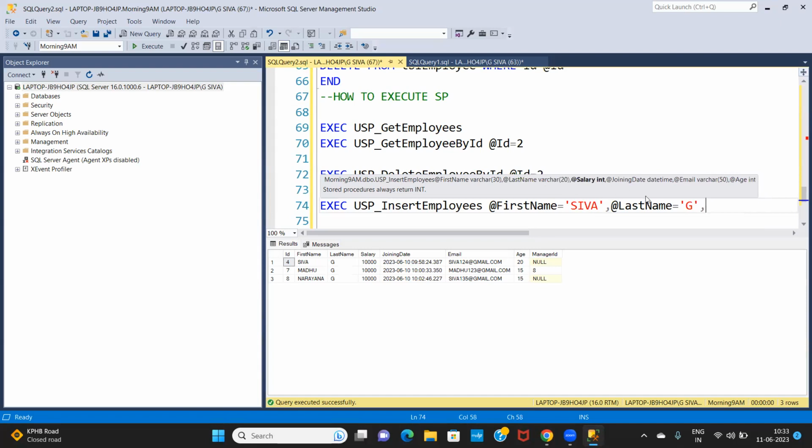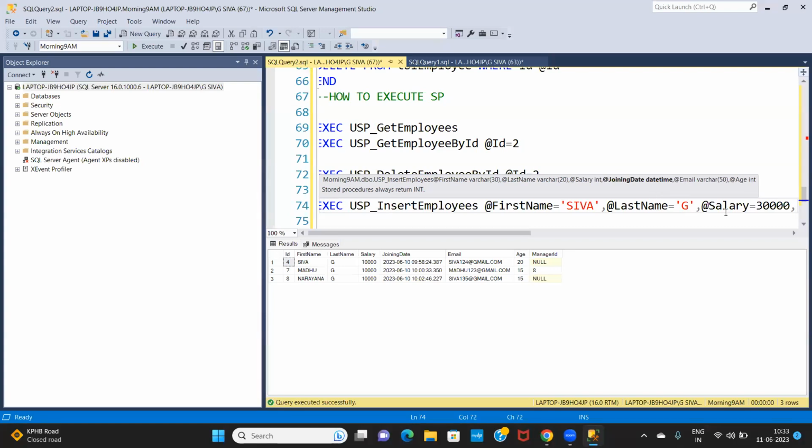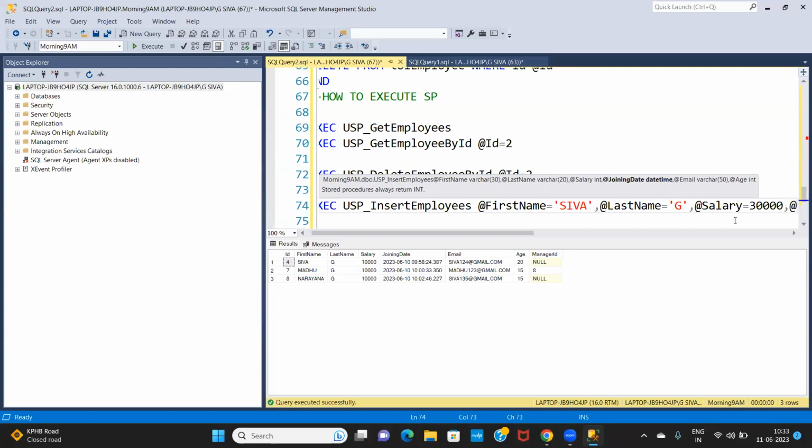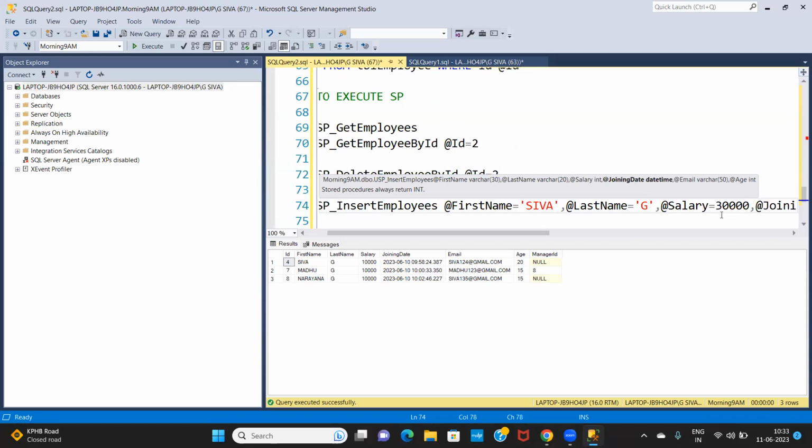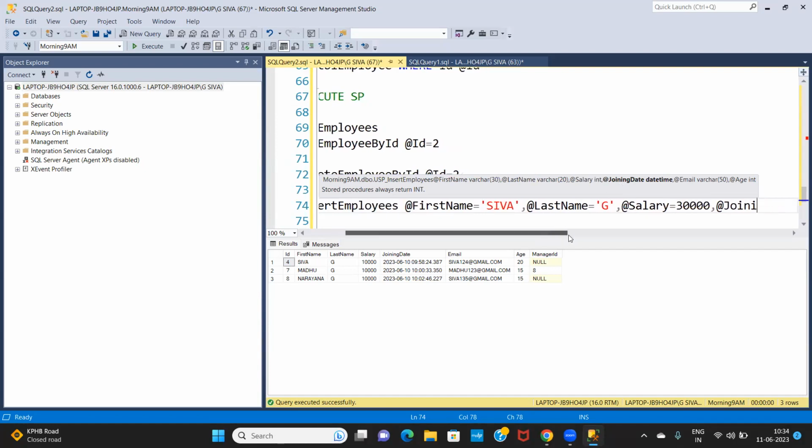And the third one is the salary. Let's create a salary parameter equal to, I'm passing the salary. And then joining date. So why should I give the input? Without a mismatch in the values, we have to use the input values, okay, input parameter. In real time it is also good to use this one. Joining date.